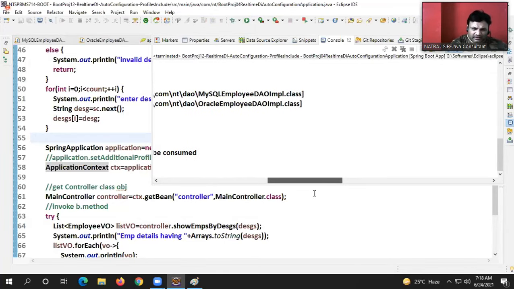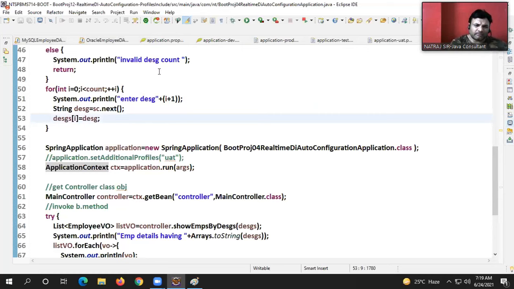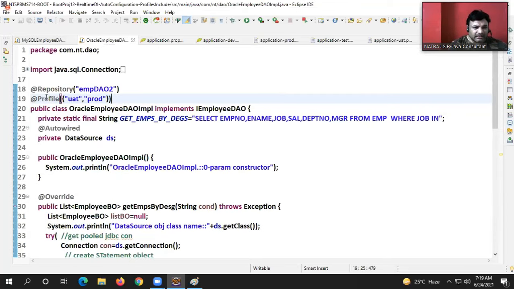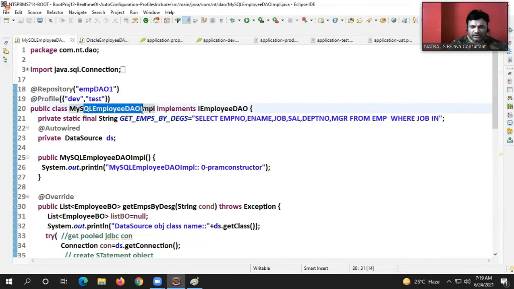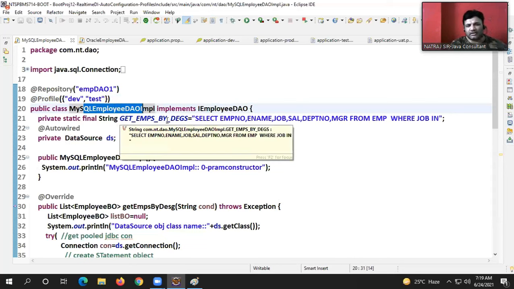Okay. Now listen. What is happening? MySQL DAO IMPL, Oracle DAO IMPL. It's saying that ambiguity is coming. Oh, ambiguity is coming. One minute. Oracle DAO belongs to what? UAT. MySQL DAO belongs to this one. Dev has one DAO. Prod also has another DAO. Two different DAOs are there.